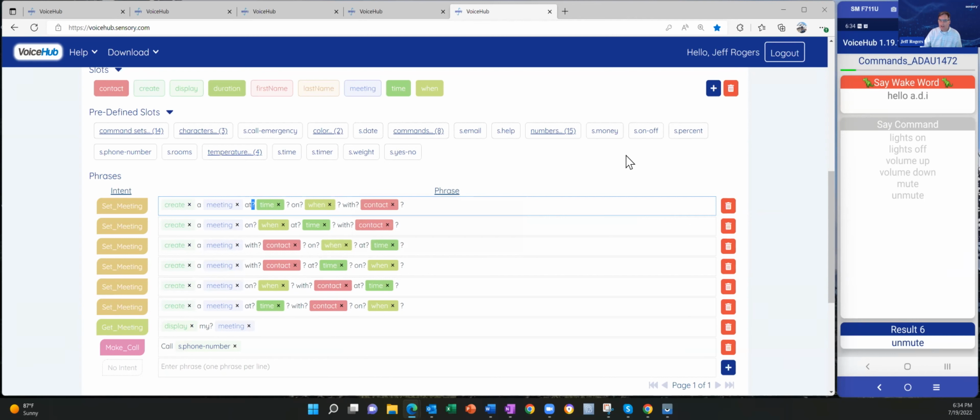Now, this is all what I call a simple grammar. It's not a language model. Sensory, so VoiceHub today doesn't support language models, but Sensory can create a language model where we look at the statistics of what people say and actually build it out and say, oh, okay, there's a probability that if I recognize this word, this word's going to follow. And that definitely improves accuracy as well. But even just as a simple grammar, you'll see how good this works. And then there's also display meetings and call a number.